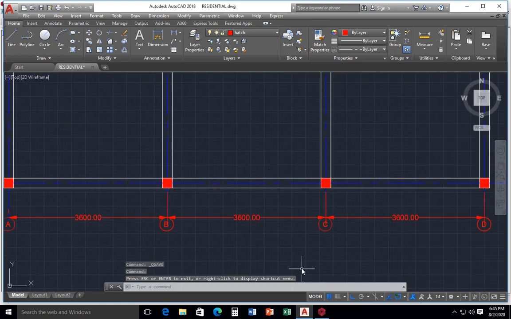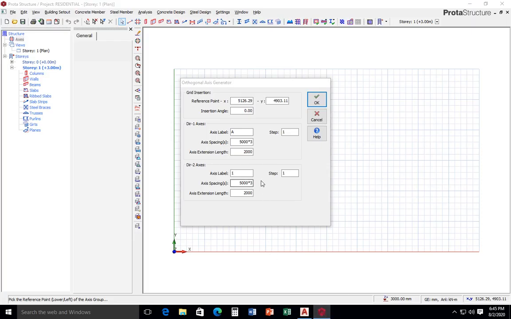Now, let's get back to our Prota Structure. In the direction 1 axis, this axis spacing we will put in manually by separating them with a comma. Here we'll go for 1,000, comma 4,000, 4,000, 4,000.